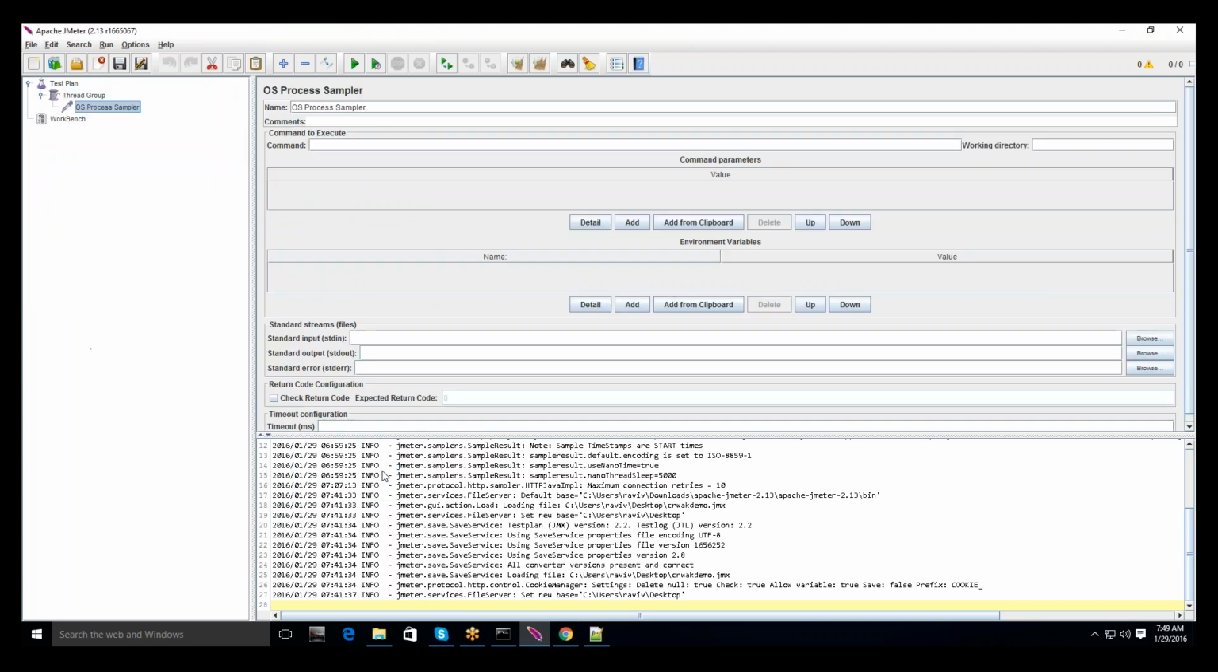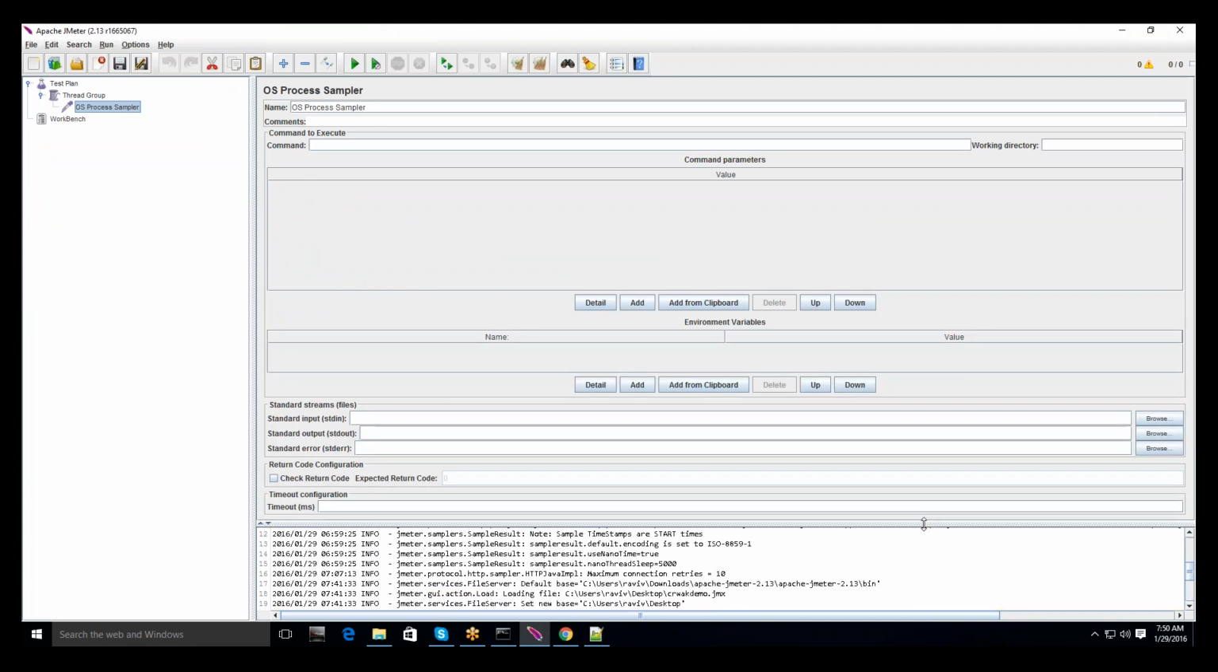OS process sampler. I bet 99% of JMeter testers won't use this thing. They don't know what it will do exactly.